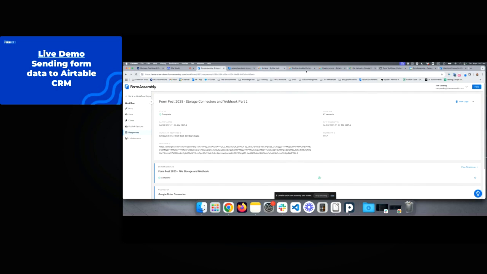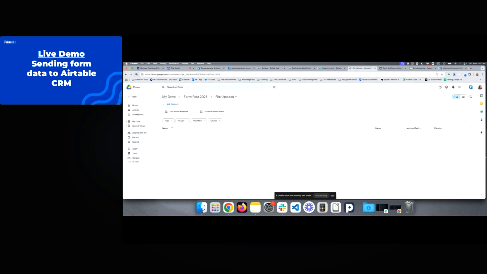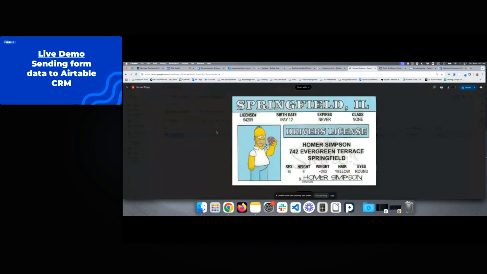If I was to go to the Drive now and refresh this, you can see the folder for Homer Simpson's been created, and there's his ID. So that's working as expected. And then here's our Airtable, and you can see that's already refreshed itself. We have Homer's details populated into the CRM that previously we couldn't connect with. And now we can do this seamlessly, without any manual intervention, in the workflow.